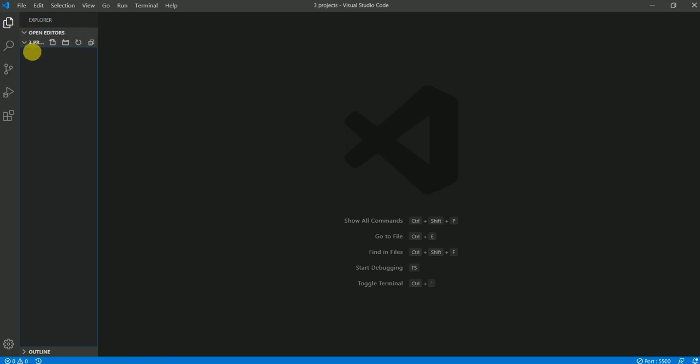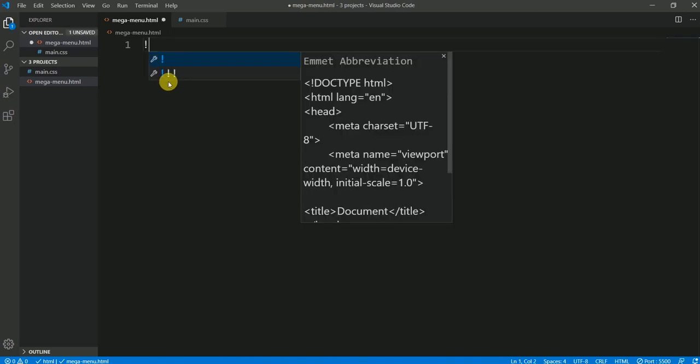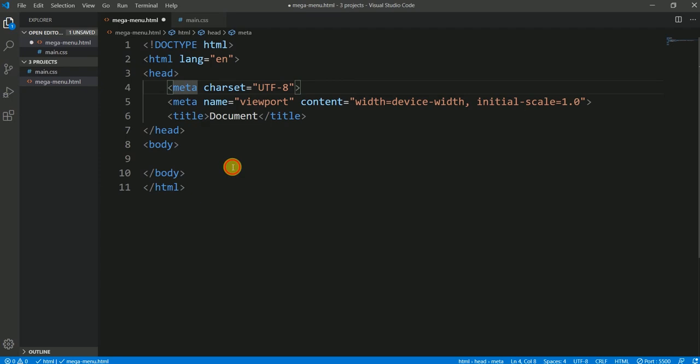I've already created a folder here, 3 projects is the folder name. I'm going to create a file within this folder, and I want to name it mega menu.html, and another file with main.css, and I'm using the Emmet extension. So I just get this by using shift plus exclamation mark, and then I press tab, and I've got the basic template of HTML here within my code editor.